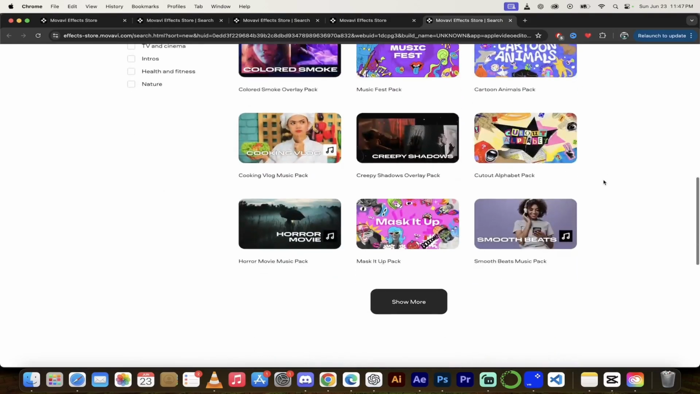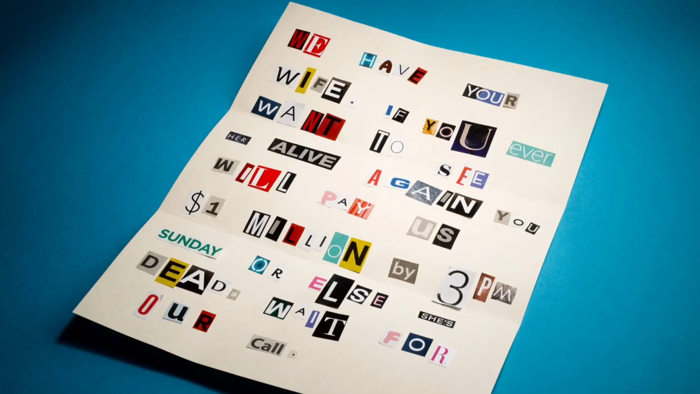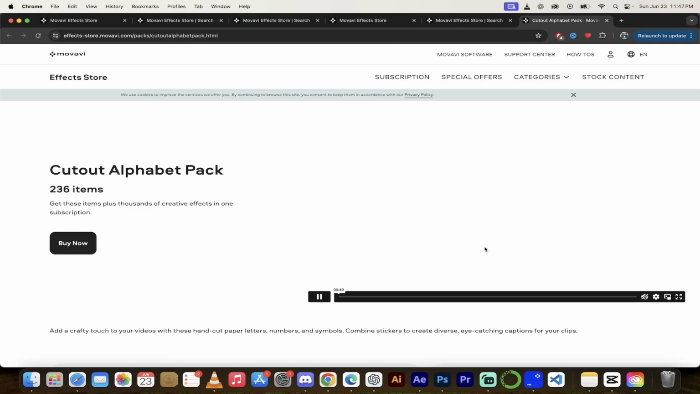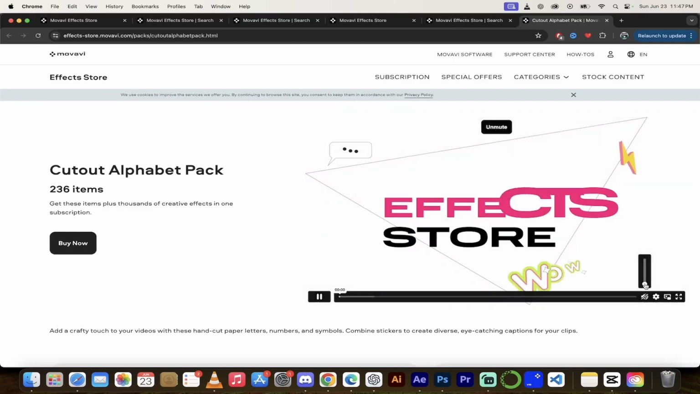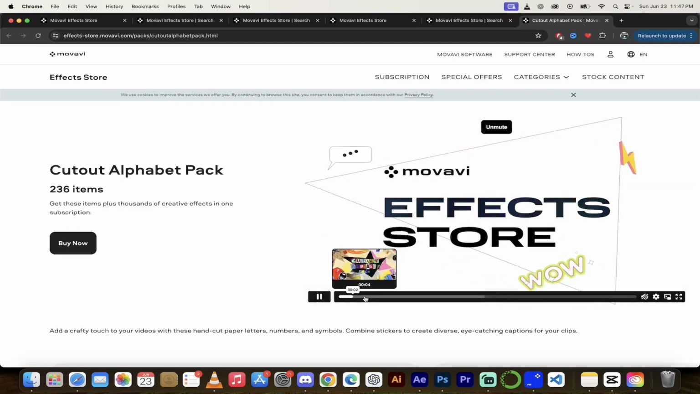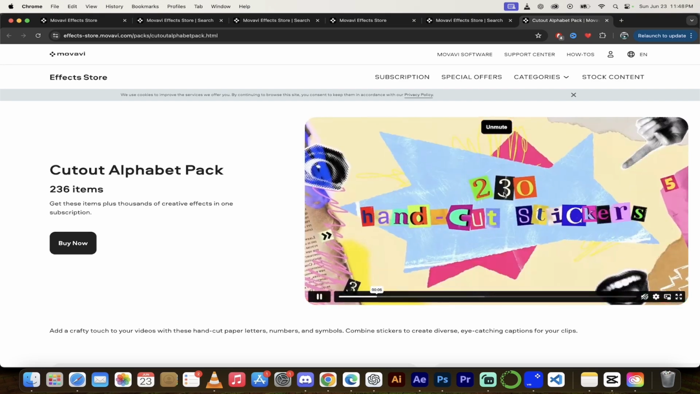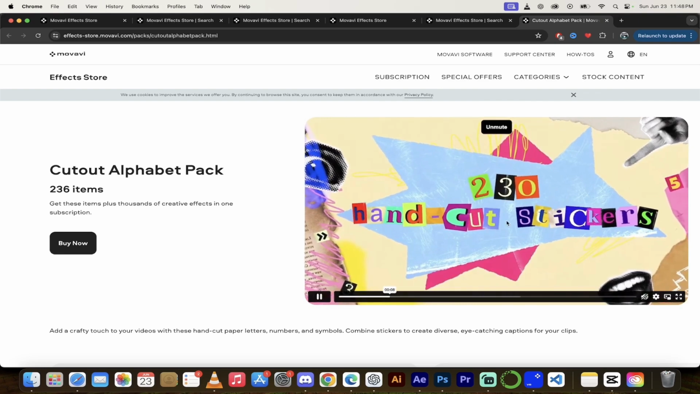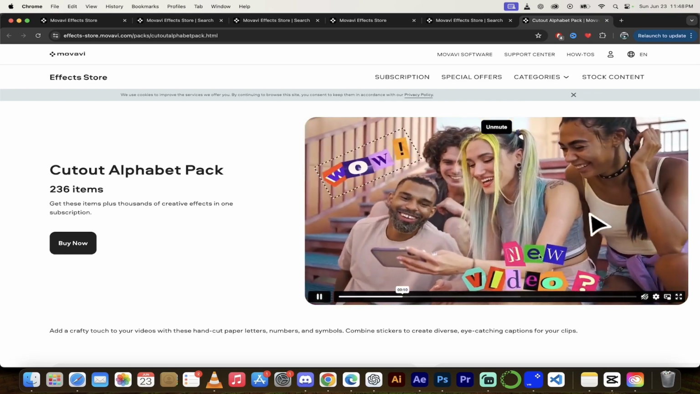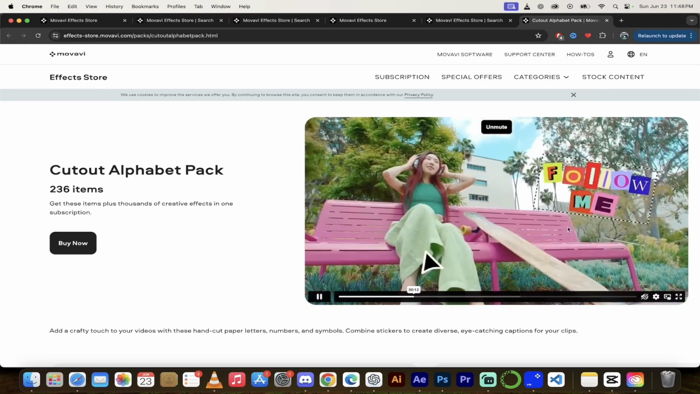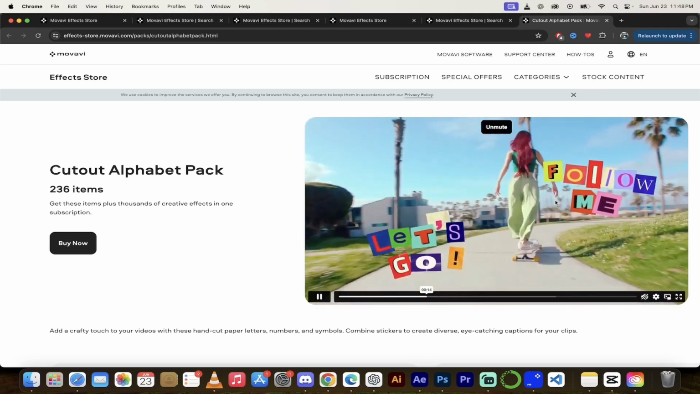So if I go through this here, look at this one here, cutout alphabet pack. So if you're ever in a ransom situation, look at this. I just click on it and the video is going to load up here. I'll turn the volume off so not to scare you here. And take a look here. This is exactly what you'd get. You'd get this cutout alphabet pack with all these cool 230 hand cut stickers, new videos. Wow. Okay. That's really cool actually.